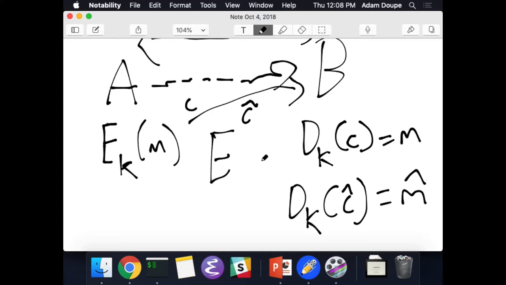When is M hat going to be something recognizable? When they just change the message entirely. But how do I change the message entirely? E doesn't have access to the message.